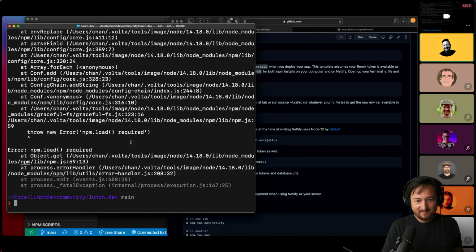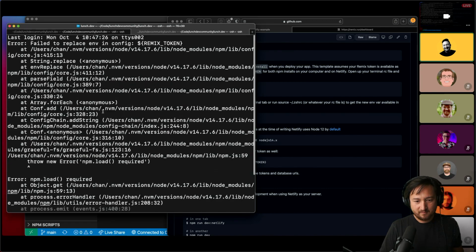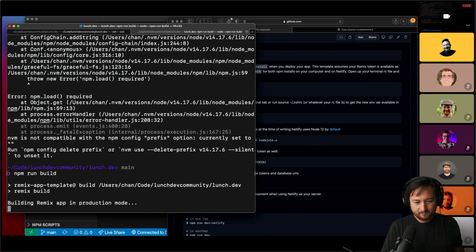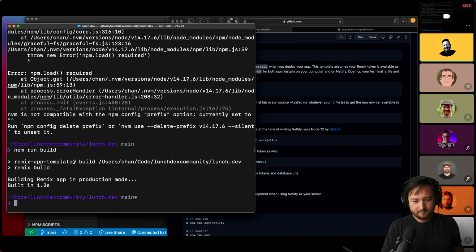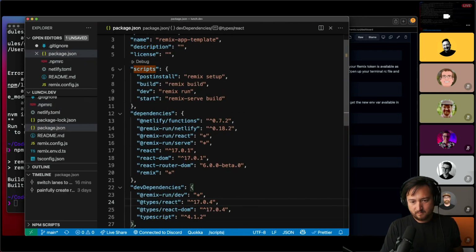Okay. Let's see. Tab that should source. What command was I running? Run build. All right, cool. And then what's the command for serving what we build? Is it just dev? Okay, so we have build.